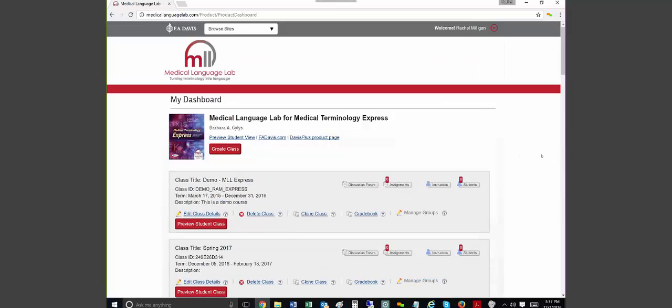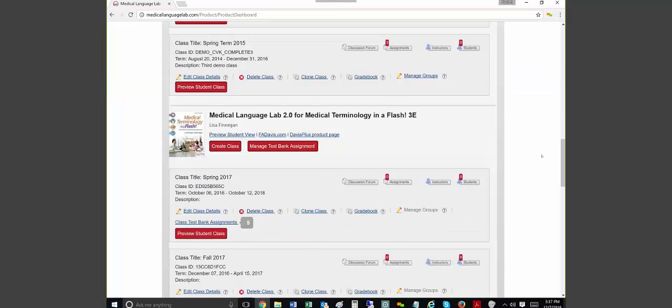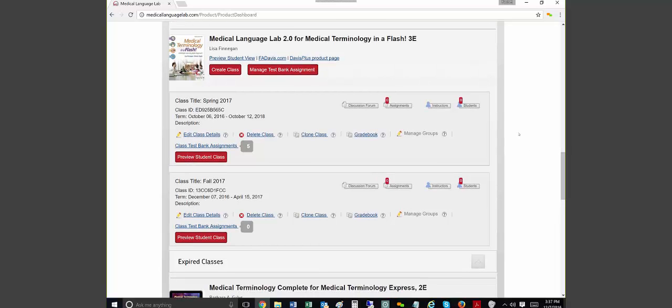These books range in price from about $53 to $86. And again, Medical Language Lab is included. It's best to have a discussion with your educational consultant or with myself or Rachel to really figure out what text is best for you, best for your class.